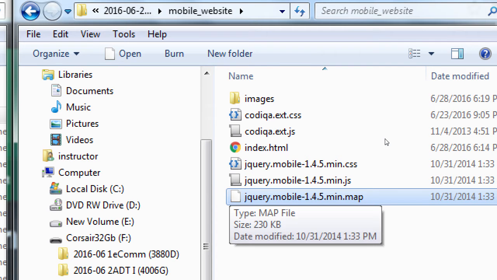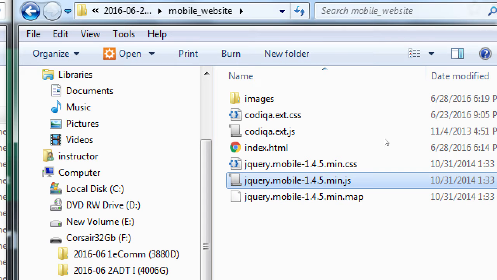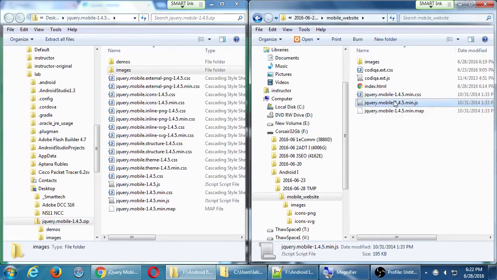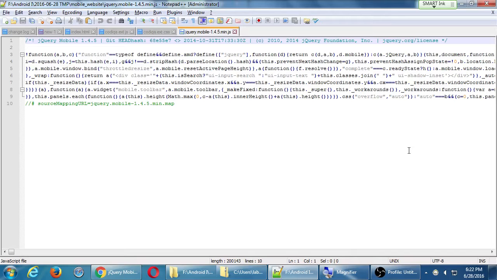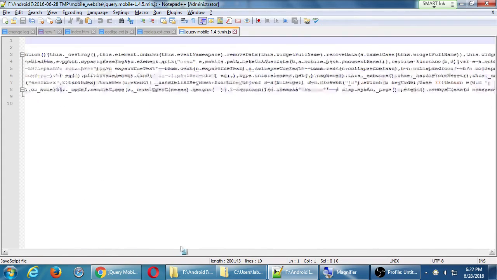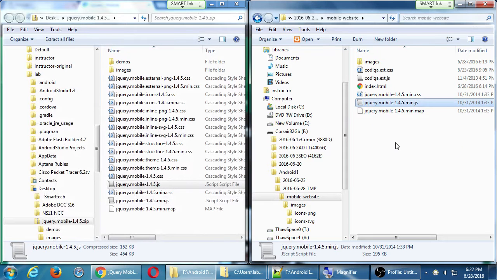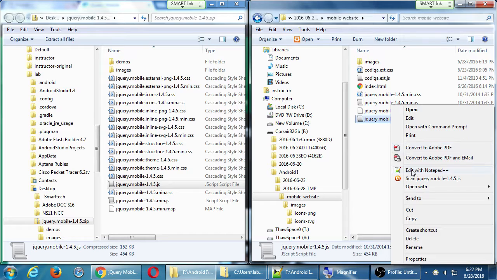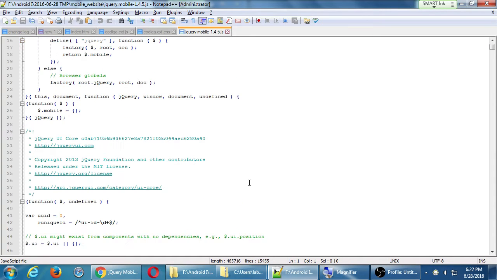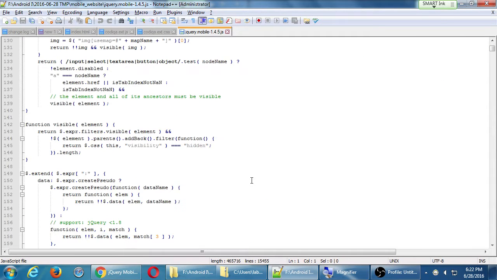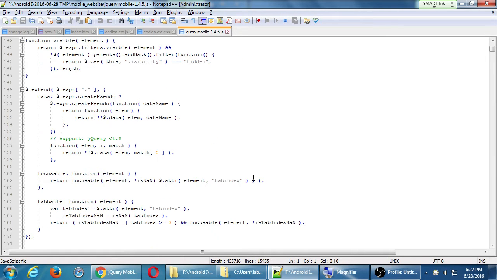The map file is an optional file, but because we're dealing with the minified versions of the code, which look like this, one long, huge line of code that is very hard for a person to read. The unminified version, just for your information, is actually readable with comments and indenting and all of that. But this is less efficient. We saw that it's about double the size of the minified version.